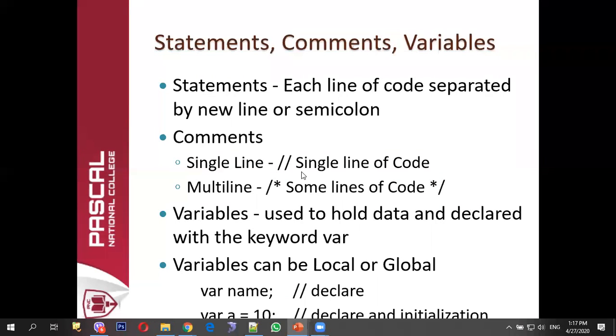For the single line comment, you will have double slash, and for the multi-line comment, you will have slash asterisk and asterisk slash. So this is simple for the comment. Variable means if you want to store some data or hold some data, then you can use a variable. This is a term that you can also find in most programming languages. In our case for JavaScript, we will be using the keyword var.